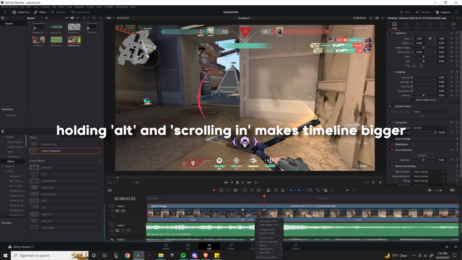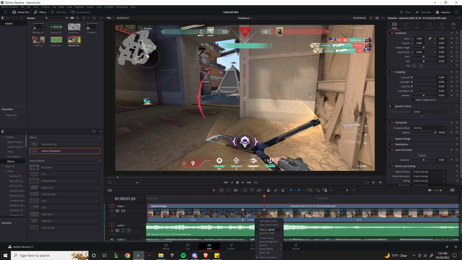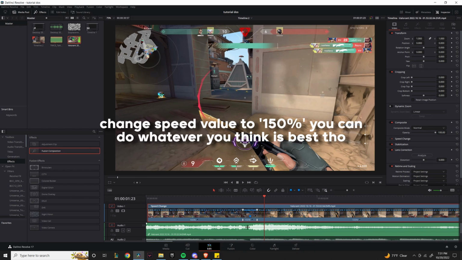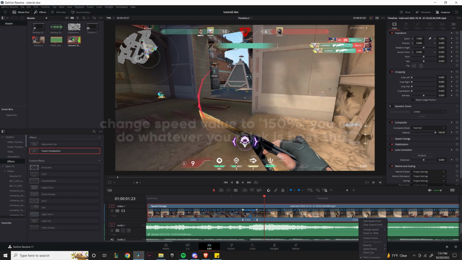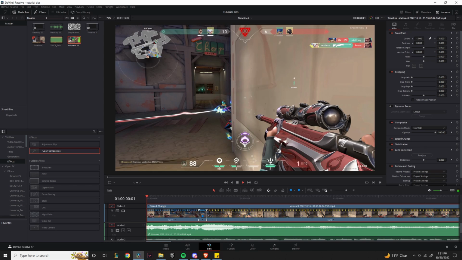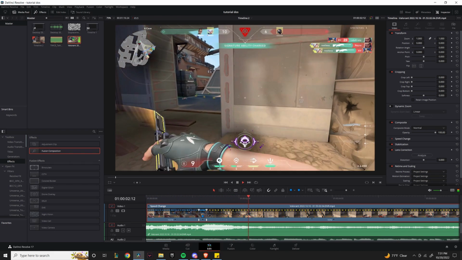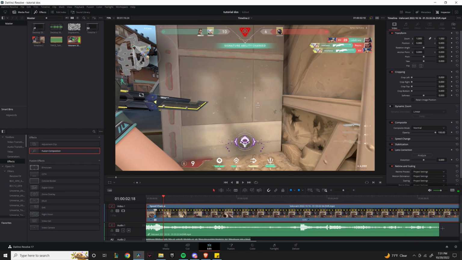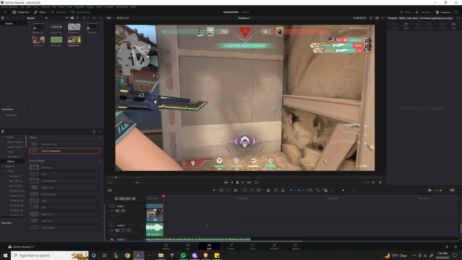closer on your timeline. And then we're gonna click right here and change the speed value to 150. Now this is all dependent on whatever you guys like, but I like to do 150. And then on the after part of the clip, we want it to slow down, so change speed and put the value to 50. And you'll end up with something like this, which is honestly not terrible, but we know we can do better.